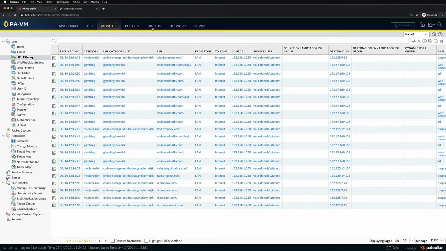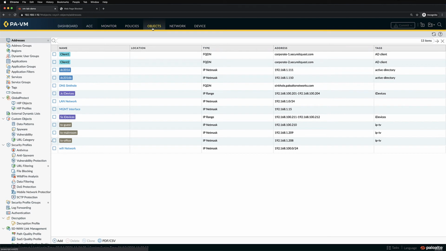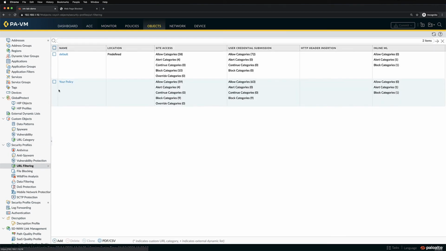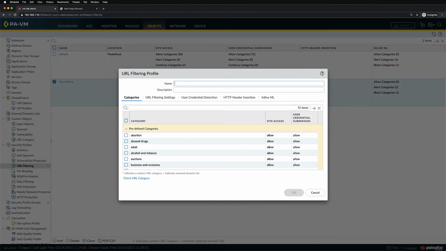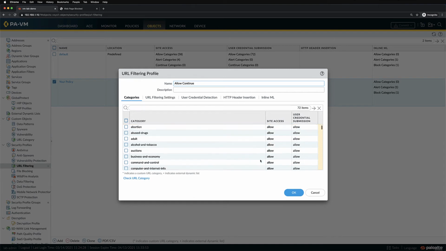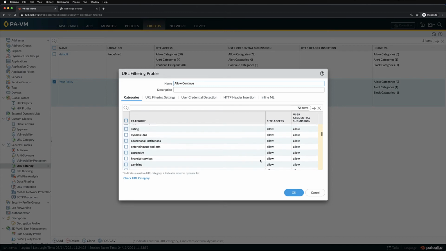For some categories, we may want to present the user the option to continue to visit a web page after accepting an agreement. Create a clone of your current URL filtering policy. Name the policy, then scroll down to the gambling category. Change the site access options from block to continue.